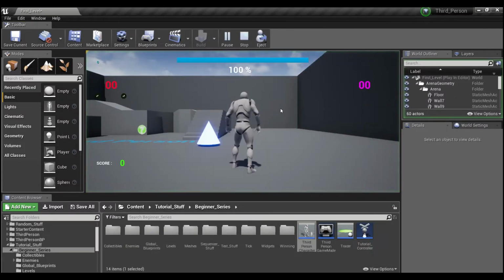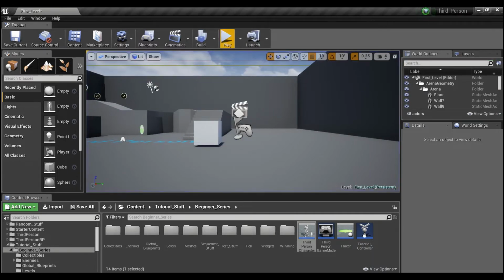So just to show you guys that this still works, we wait a couple seconds and you see our health goes down. Okay.